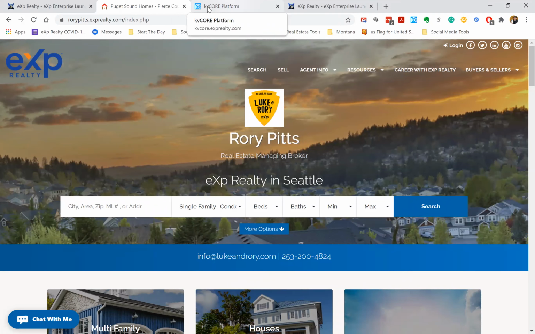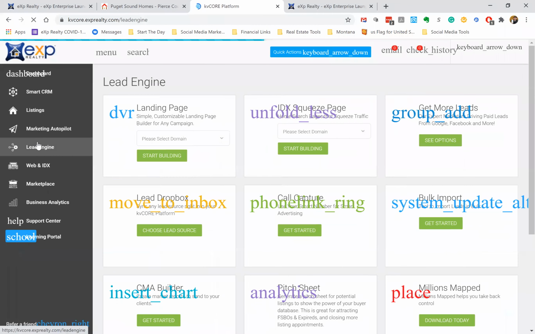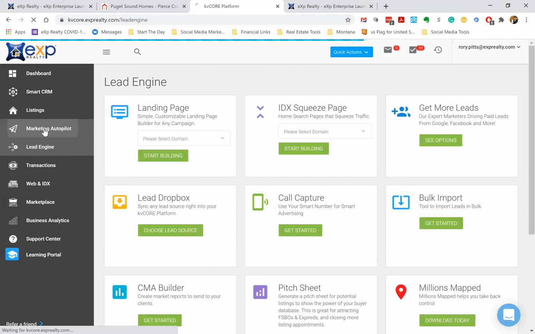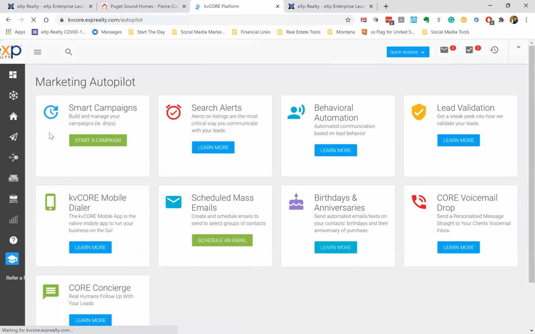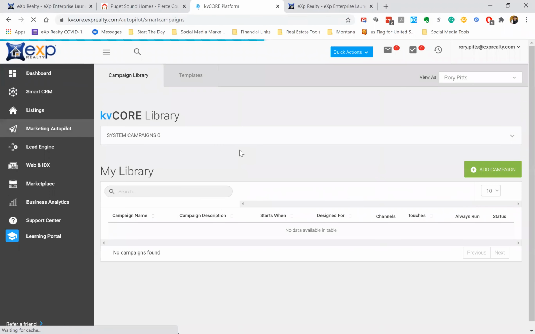Now, the cool thing is once you get this website set up, then you've got to get a campaign set up. So let's jump back over to your campaigns, and we want to go to lead engine here. And in here, I apologize, marketing autopilot. I always get those two mixed up. So you want to go to marketing autopilot. You want to go to your campaigns. So start a campaign, and it doesn't matter. Even if you're going to edit a campaign, you click on that button that says start a campaign.